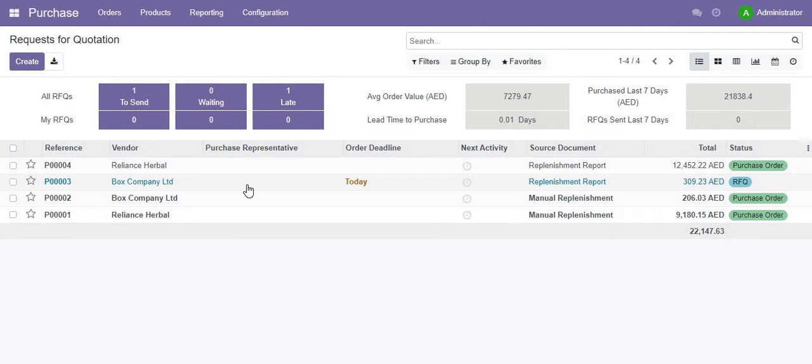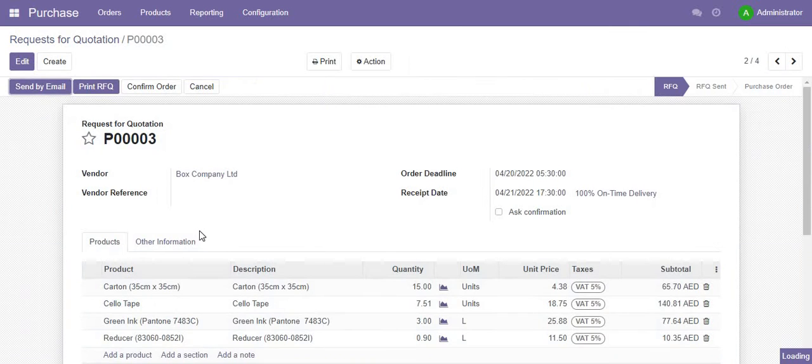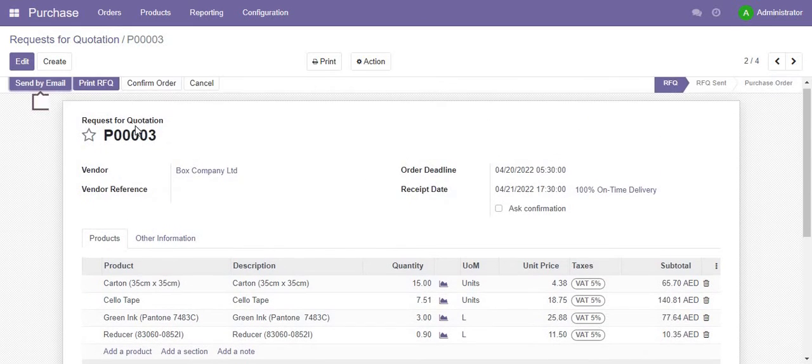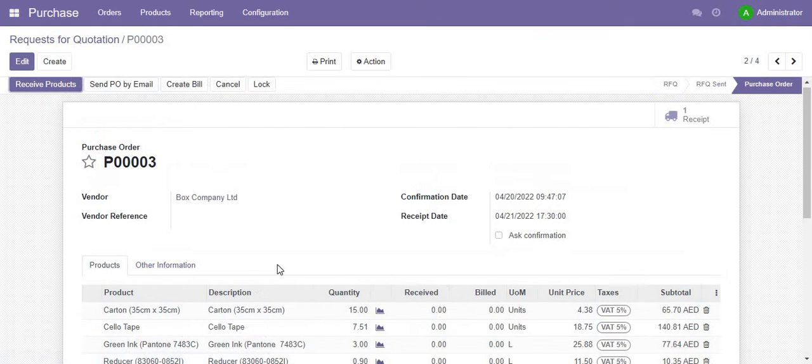And another one is the box company, from whom we buy the cartons, sellotape, green ink reducer and others. So let's confirm this order and let's receive the products.